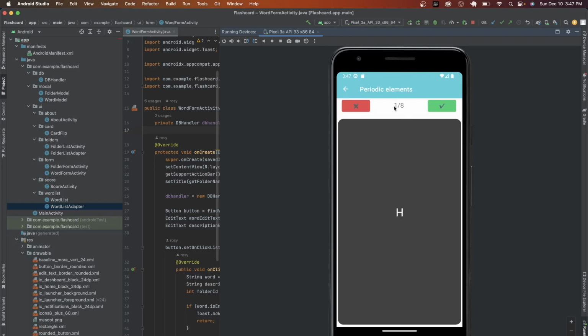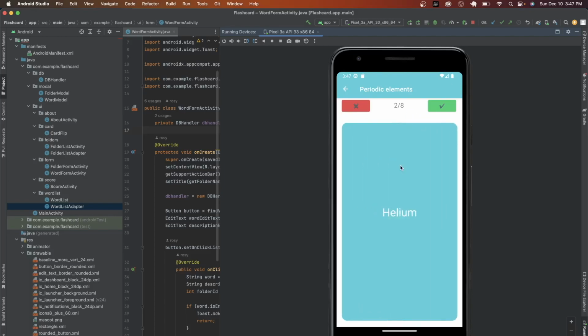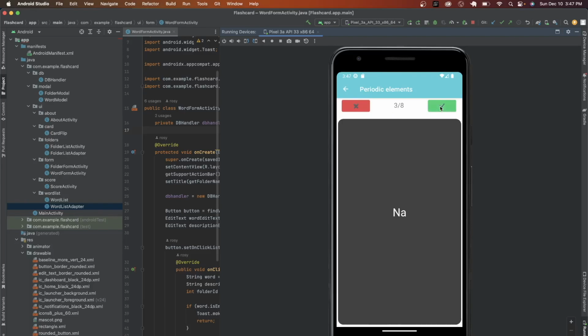And right now we have 8 flashcards, and out of 8 we are on the first flashcard. So let's quickly go through them. Okay, so achieve is for helium. If you want to double check, you can just flip it. And okay, so helium is right. I can click on yes.